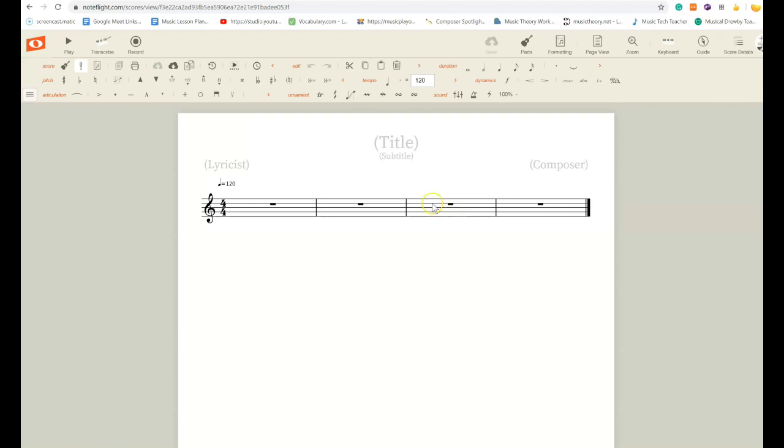Now it's your turn to make your own D major scale. I want you to title your score D major scale. And I want you to write your name. For the composer, you write your name, Sunny J.Y. Chung.